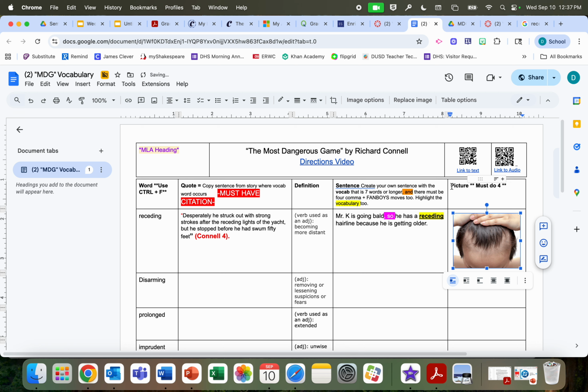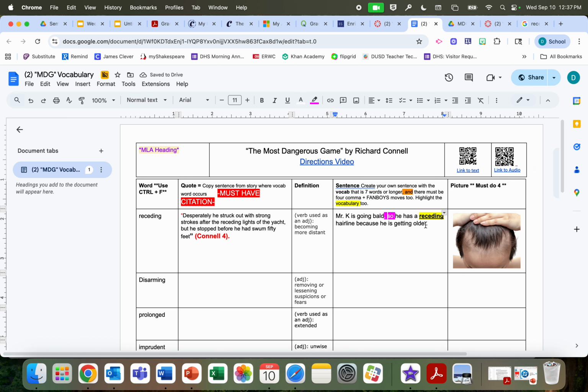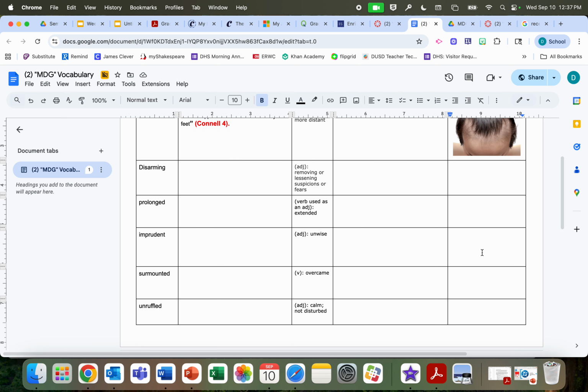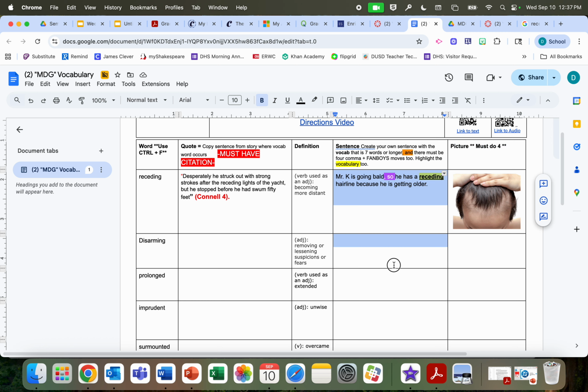And just like the Comma fanboys, you got to have 4 overall. Please have 4 pictures. So if you do 4 pictures in a row, you've met that requirement. Obviously, if you guys do extra pictures in Comma fanboys, I'll hook you up with extra credit.